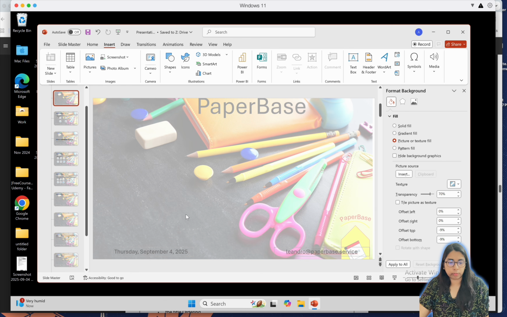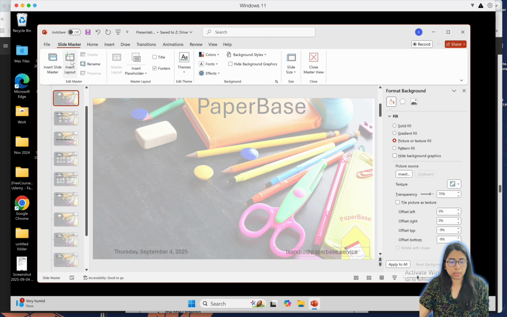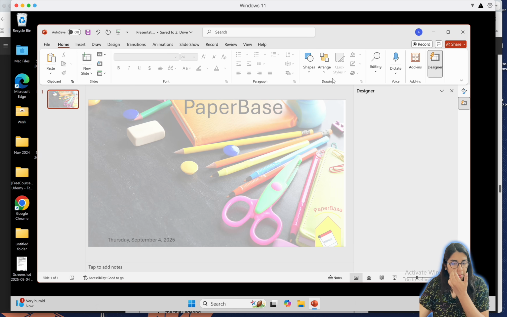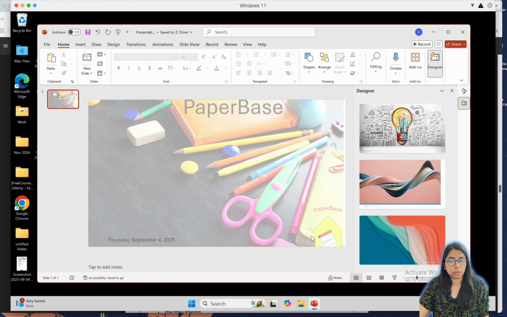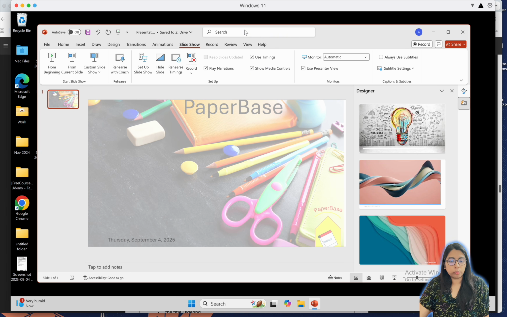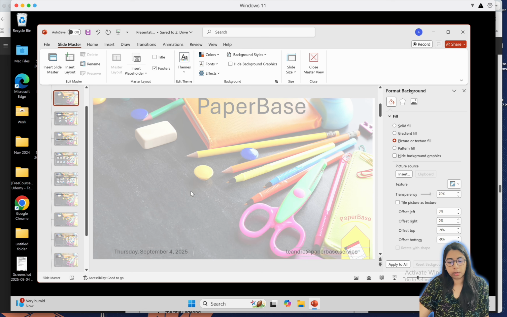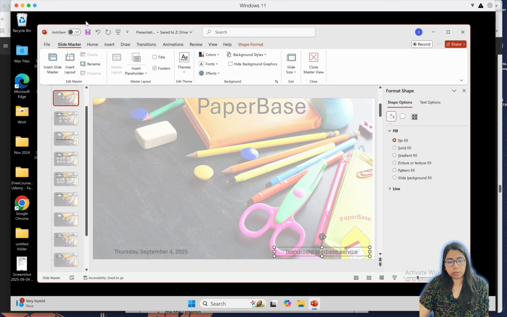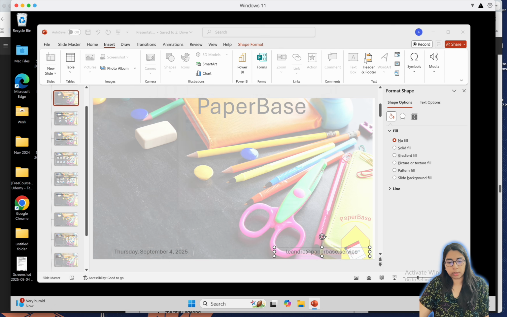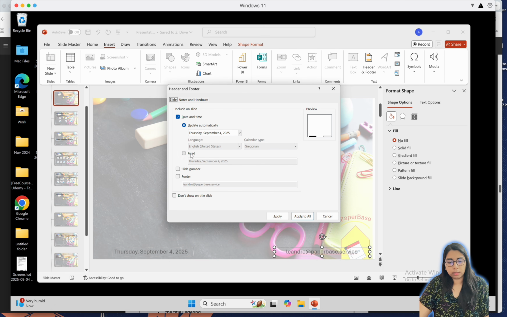Okay, so we added everything, right? So now when I save it and close the slide master, we can see that the date is visible but the email is not visible, right? So what we can do is search for the slide master directly from here, and then for this one go to Insert, then Header and Footer.